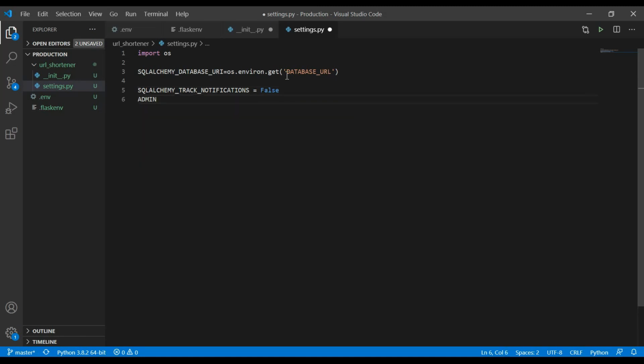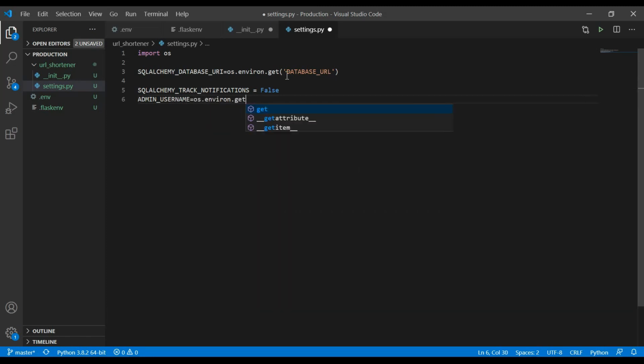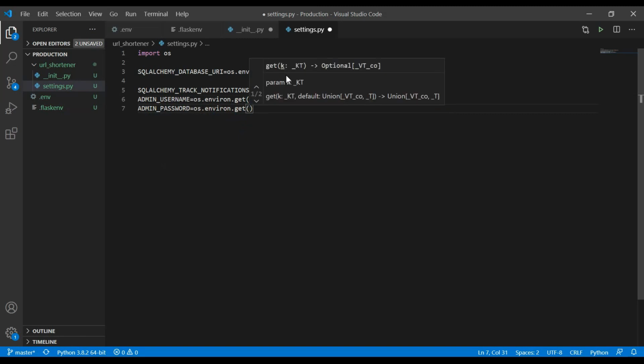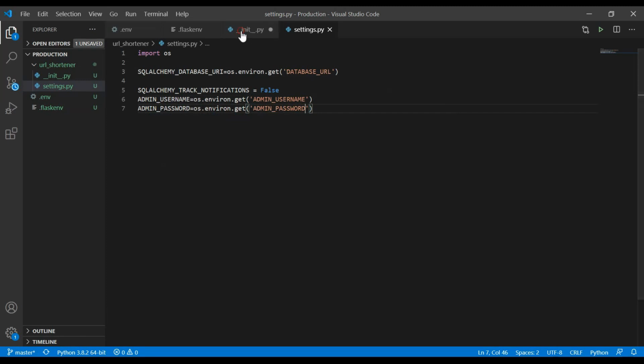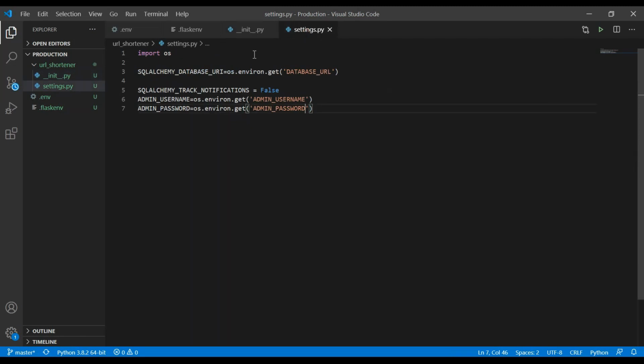So now let us create our admin username, which is going to be equal to os.environ.get again, ADMIN_USERNAME. Now let us define our admin password, which is equal to os.environ.get, ADMIN_PASSWORD.